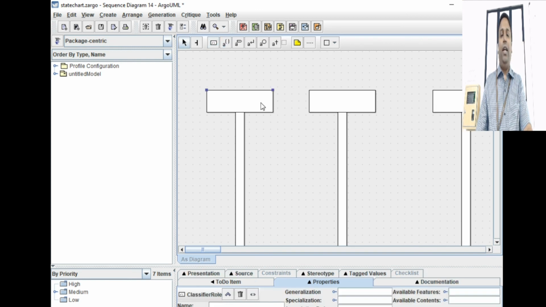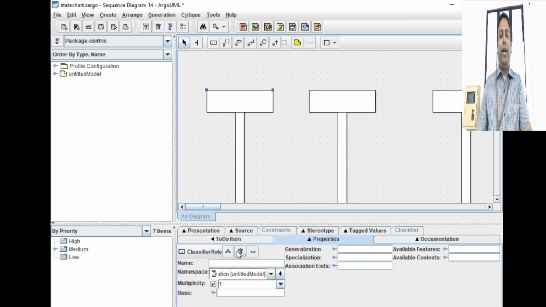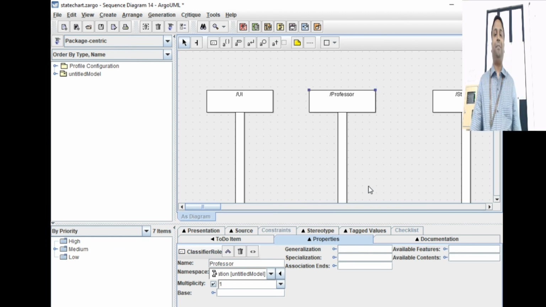And you want to add the name for the objects. What you can do is click on that particular box. You can directly add it there, or you can add it here. Say I'm saying UI. So it creates the name. You want to add this to be professor object, and here it is say student. That simple it is. So all the objects are done.